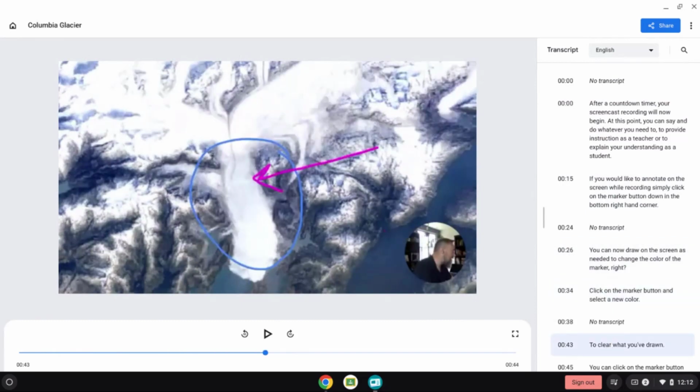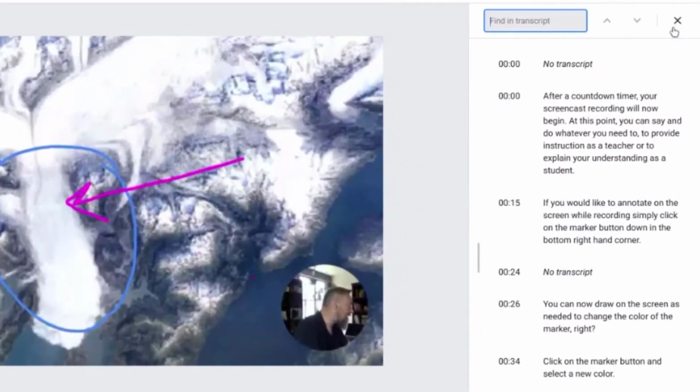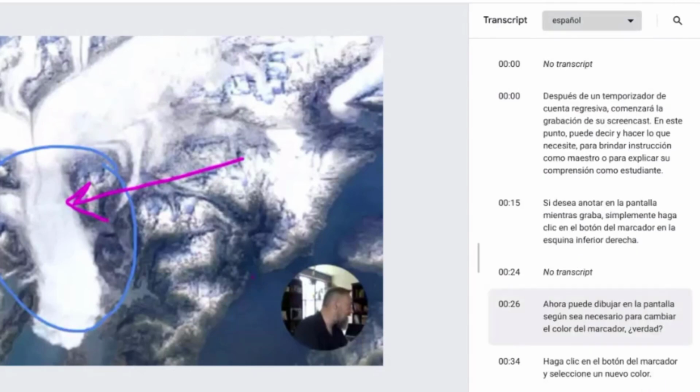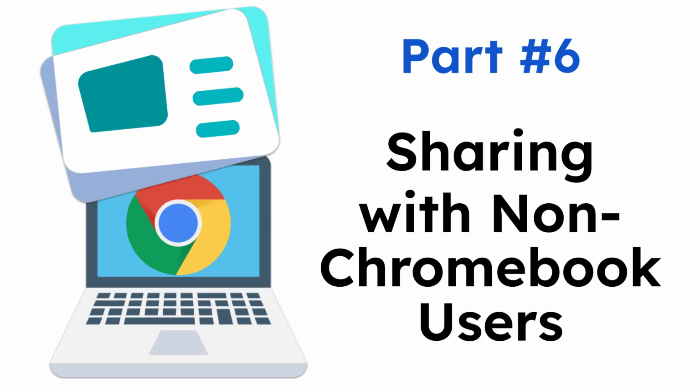The user can also click on the search button in the top right-hand corner to find specific words in the transcript. This can be useful in a longer screencast to be able to find the content you're looking for. The user can also click on the Language menu at the top of the transcript, where they can select a language to automatically translate the transcript. This is especially helpful for someone who speaks a different primary language to follow along with the content.